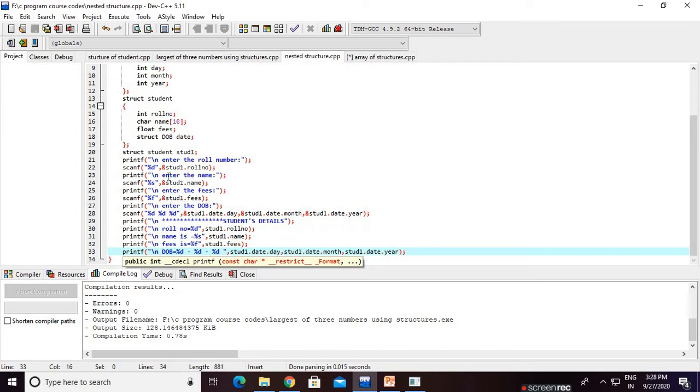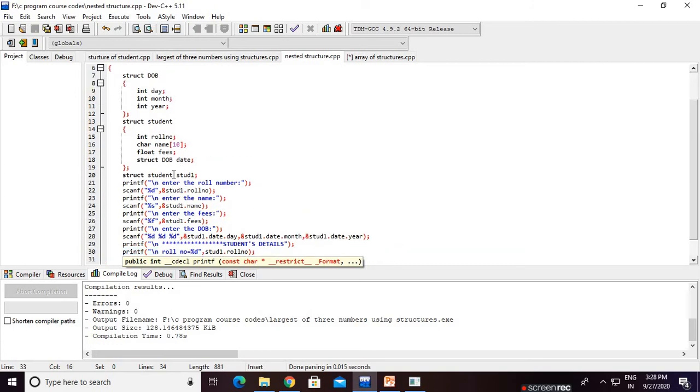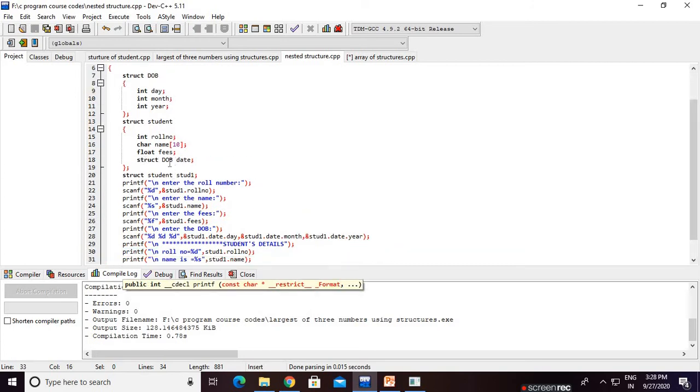For fees, we are taking the input with ampersand stud1 dot roll number, accessing it and taking the input. Up to fees, this is okay. Now, what is this DOB? Struct DOB date. Again, DOB is itself a structure, struct DOB. But here, as you have declared, this is a member.